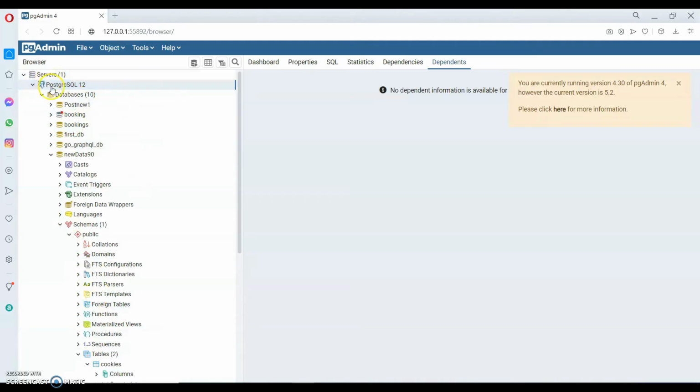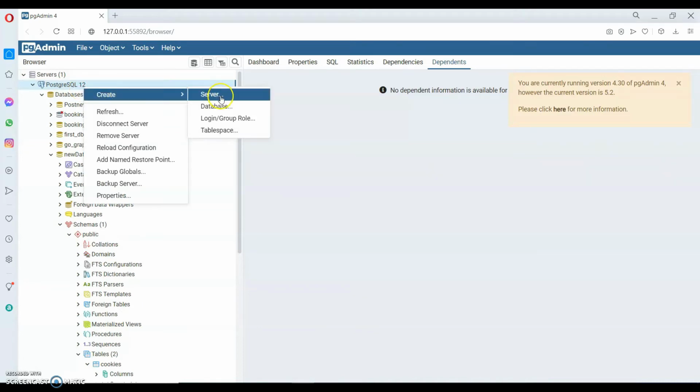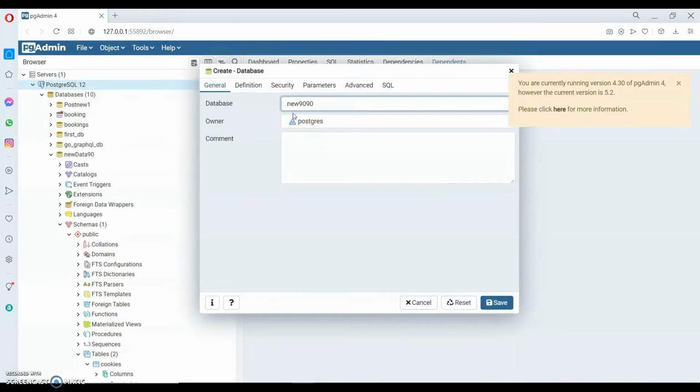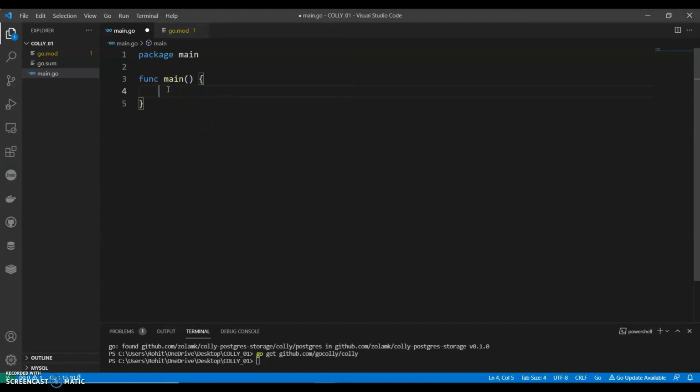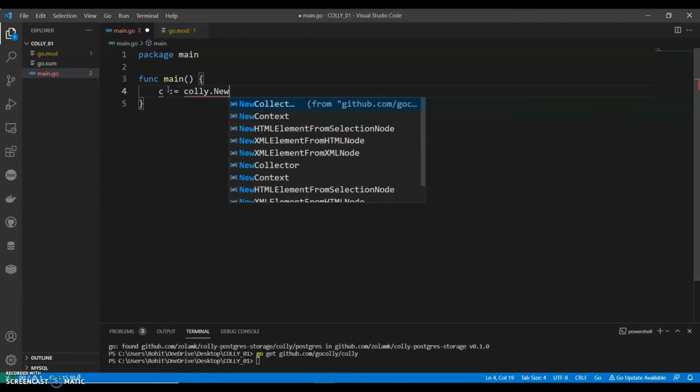So let's create a new database. If you guys haven't installed pgAdmin, please go install your pgAdmin and PostgreSQL. You can also check out my previous video on PostgreSQL. So let's create a database, test, save.